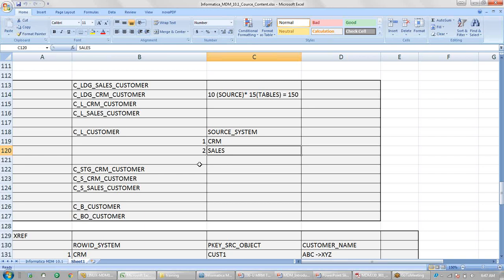Similarly for the staging tables, we don't have that option where I can create one staging table for all the source systems. Only that can be done for the landing table, not for the staging table. So if you know that there are 10 source systems and all of them are providing you data for all 15 tables, you will need to create 150 staging tables. So for staging it is mandatory to have the tables, but for landing we can reduce it.